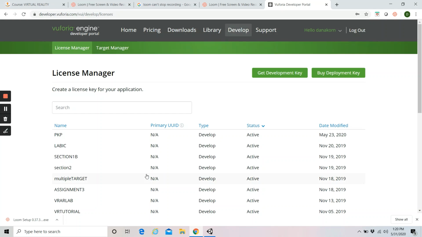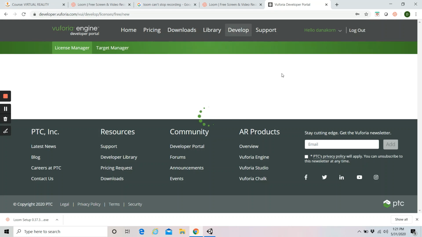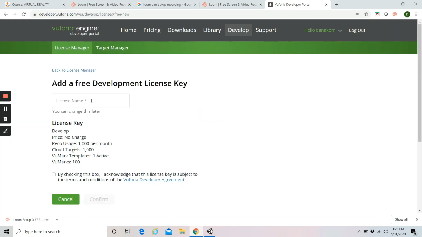Inside this Vuforia developer account, under this License Manager tab here, we will need to get the development key. So click this button, Get Development Key. And then please add the name for your license key. It can be any license name. For example, I choose My AR. Okay, and click the box for the agreements, and then click the Confirm button.